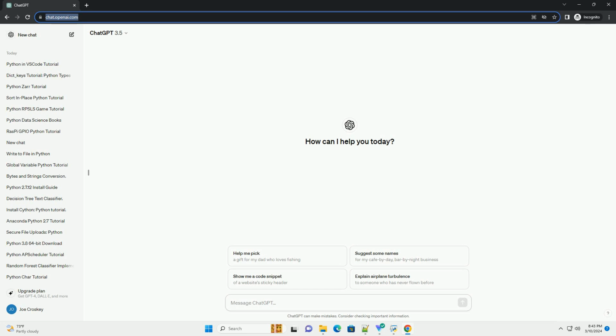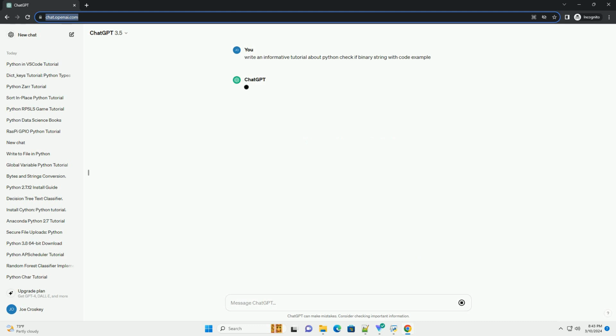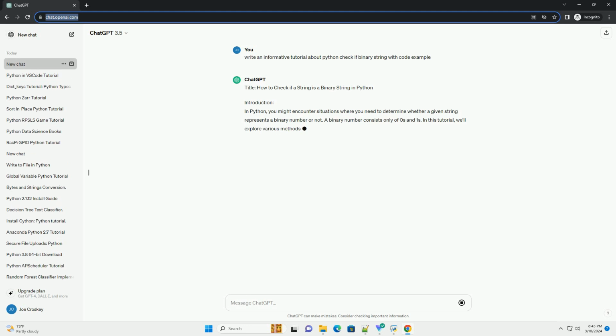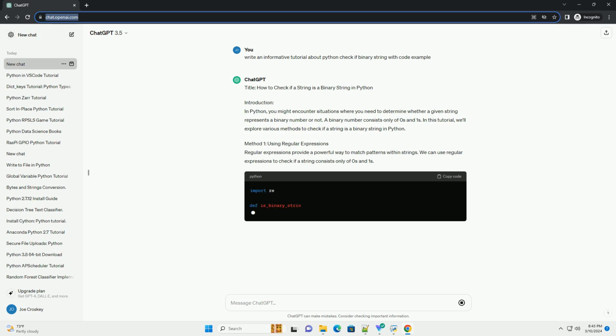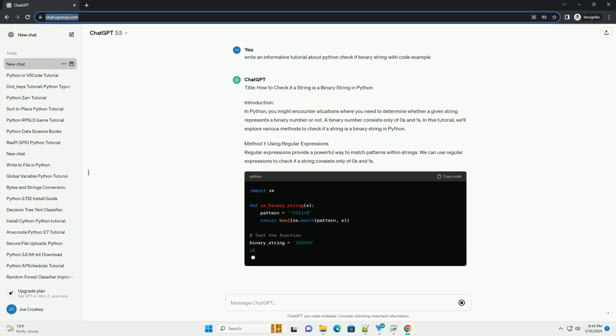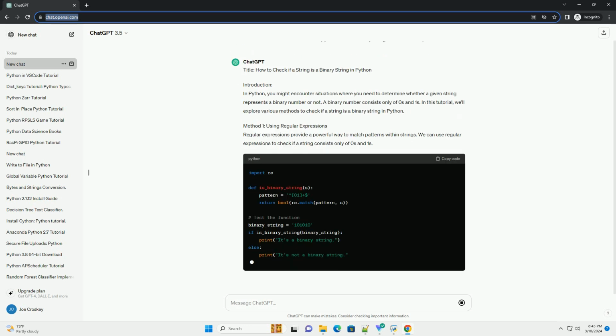Title: How to check if a string is a binary string in Python. Introduction. In Python, you might encounter situations where you need to determine whether a given string represents a binary number or not. A binary number consists only of zeros and ones. In this tutorial, we'll explore various methods to check if a string is a binary string in Python.